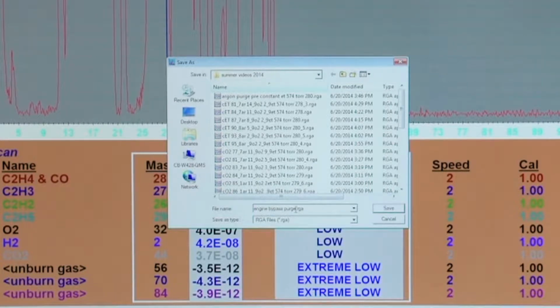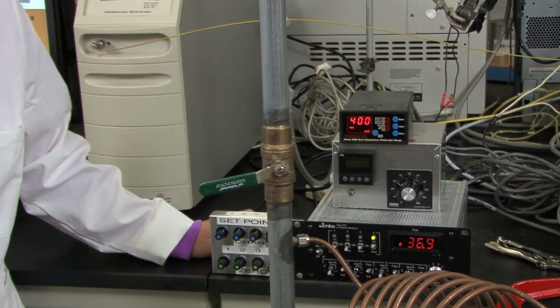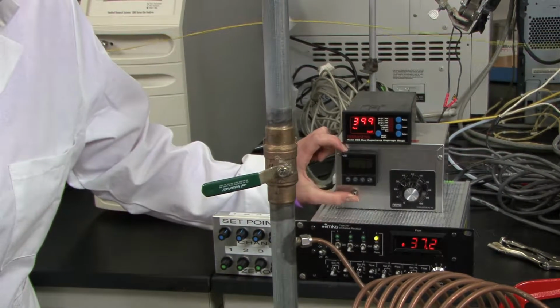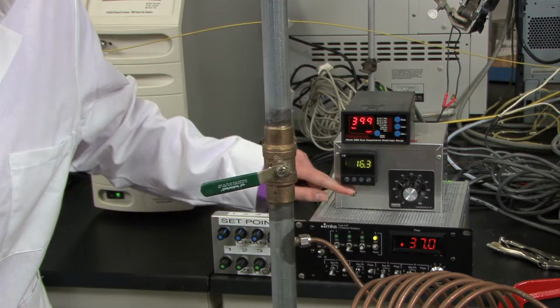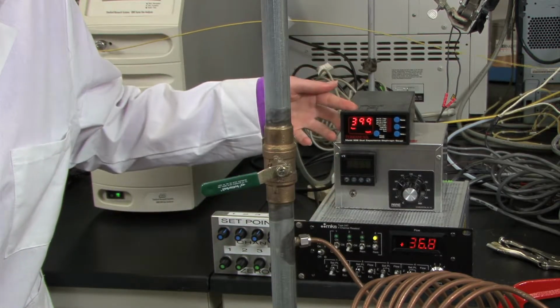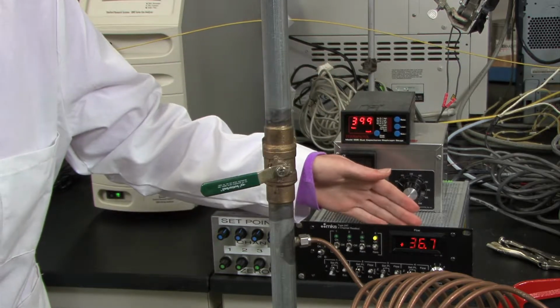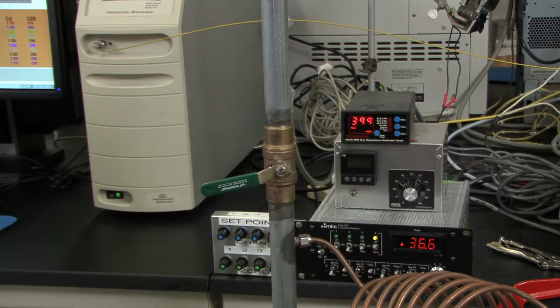So you'll need to save your file as engine bypass, and then take note of the temperature by flipping on the temperature screen, the temperature readout, and then the total pressure, which should be around 450, and you'll also need to note the actual flow rate of the engine, which should be around 35 SCCM.